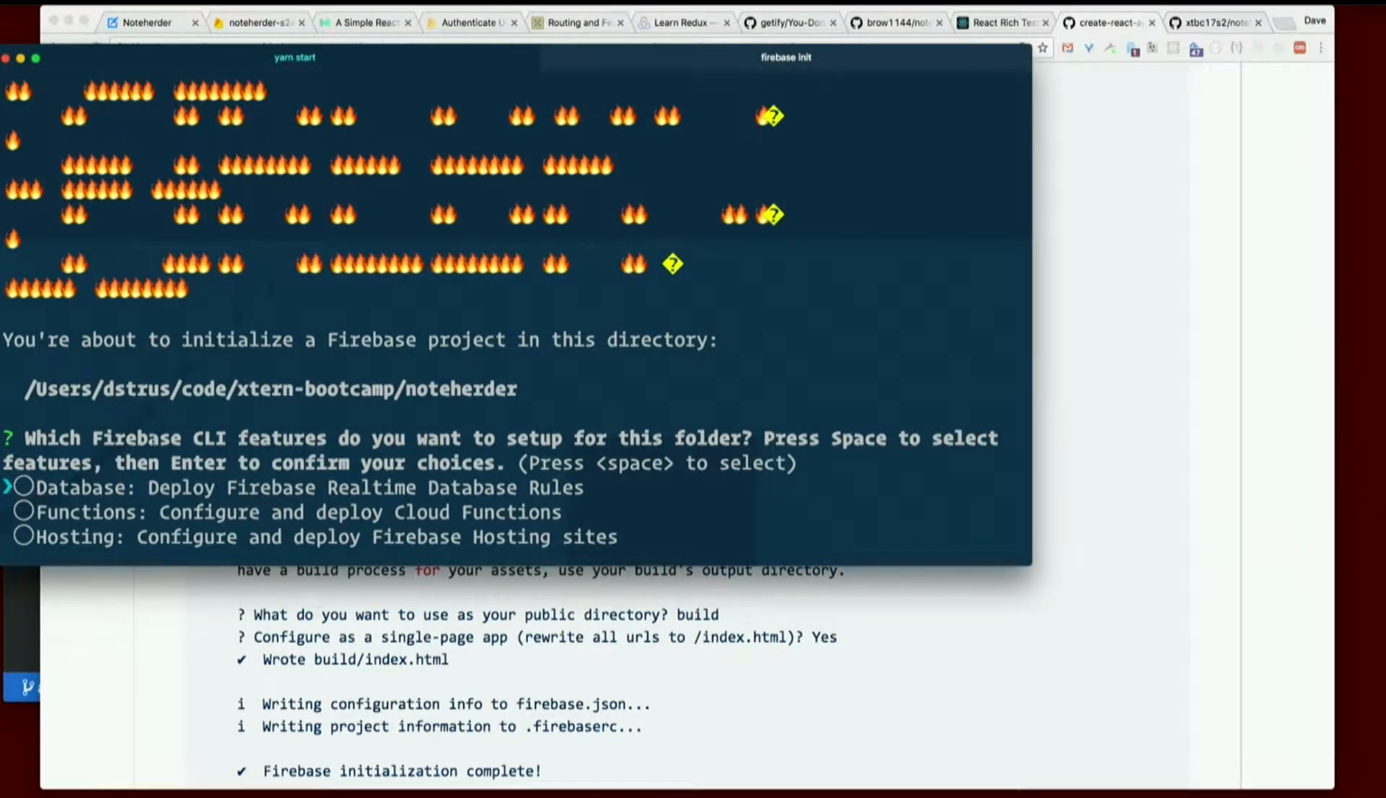Which Firebase CLI command line interface features do you want to set up for this folder? Press space to select features and enter to confirm your choices. We already have a database for this one, so I'm just going to select hosting. That's why we're doing this, right? Hosting. Configure and deploy Firebase hosting sites. Enter.